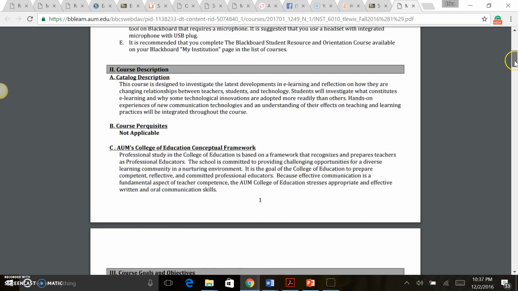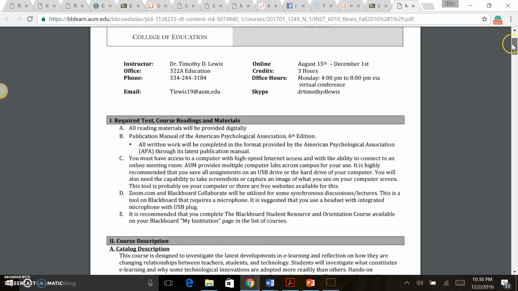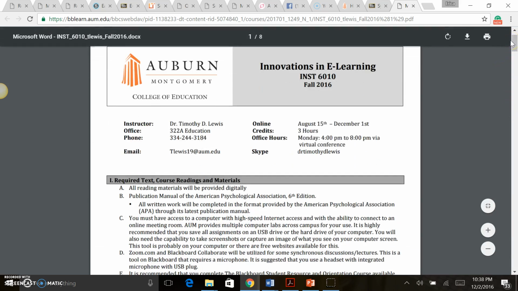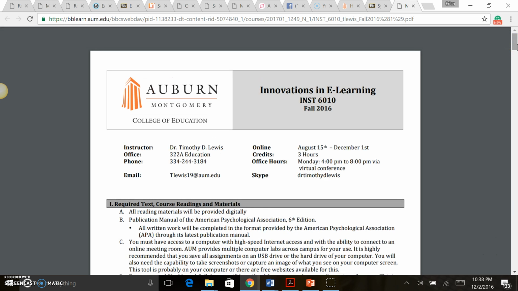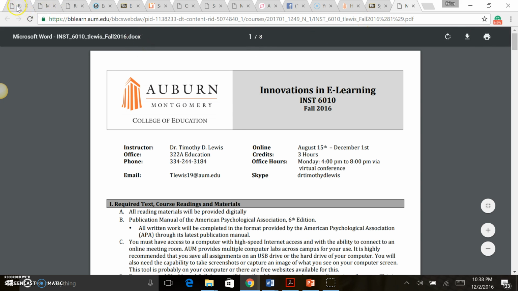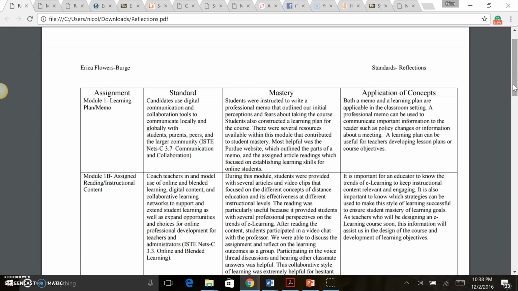What we're looking at now is a copy of the course syllabus. The course syllabus gives you the outline of the course and any contact information that you would need. It also gives you information like required text, course readings, and materials. I have also created a document, and on this document you'll see a table that outlines the course through every assignment, standard, and how each standard was mastered. There's also a column about how to apply these concepts outside of the classroom.